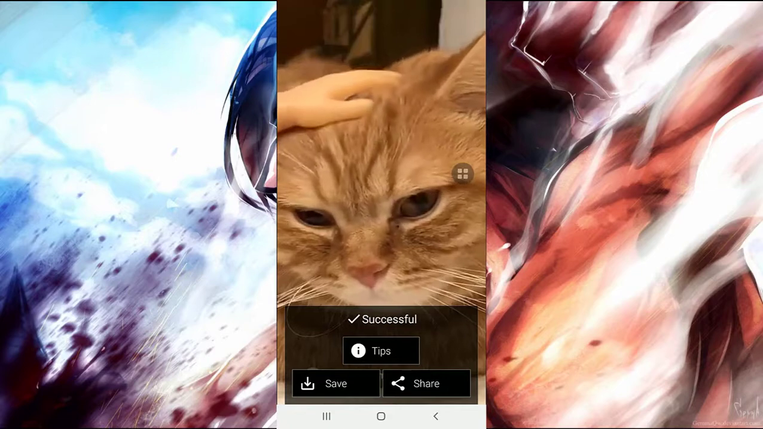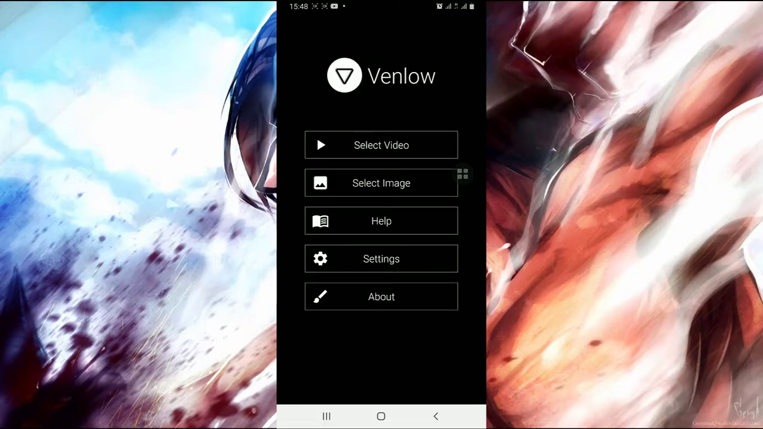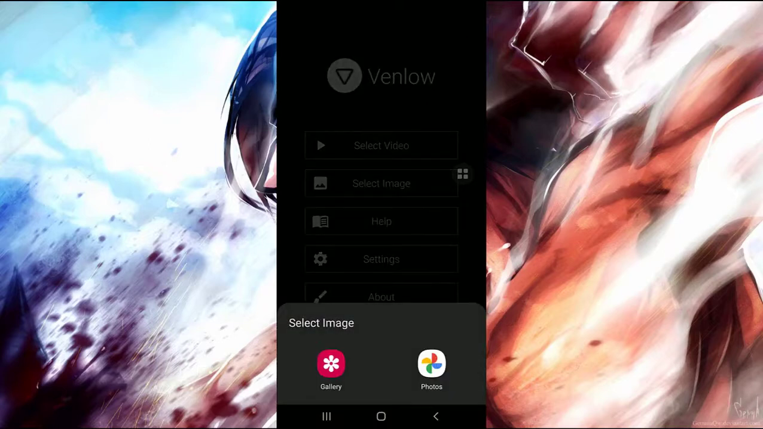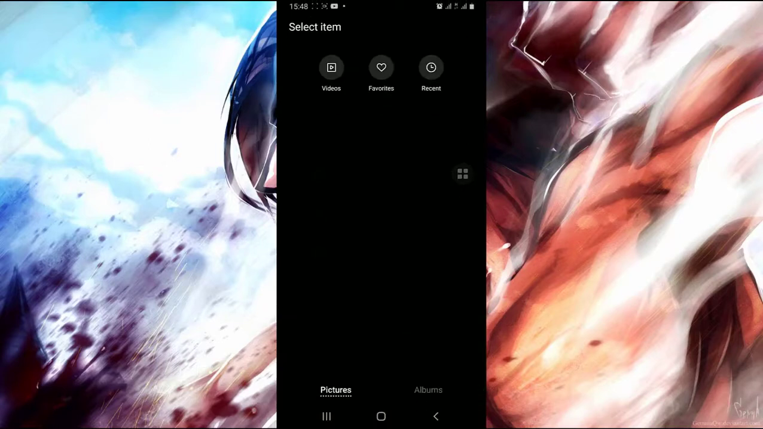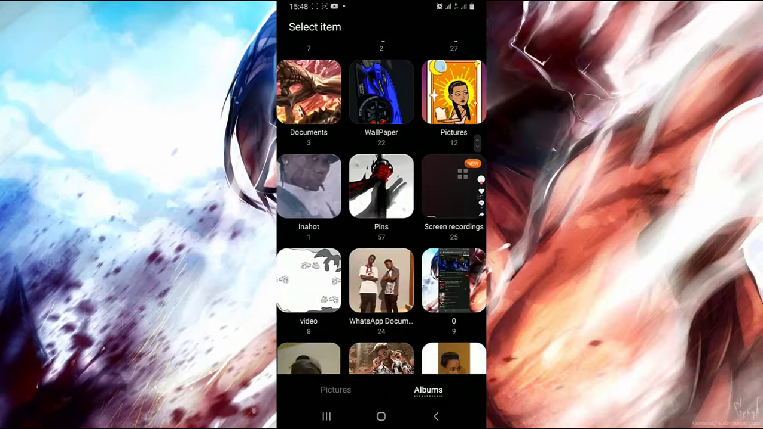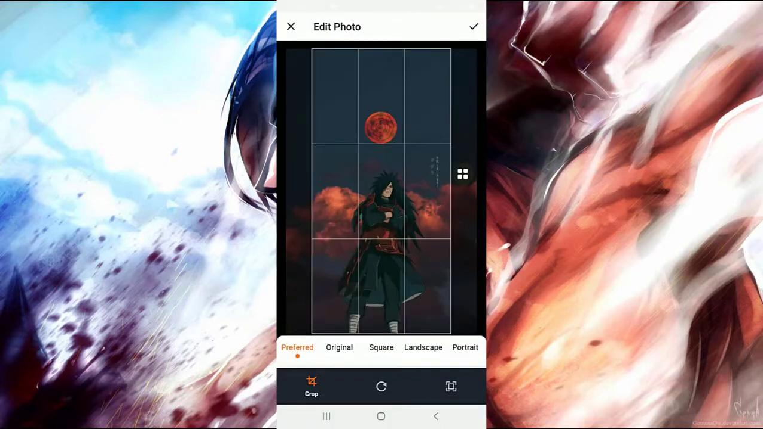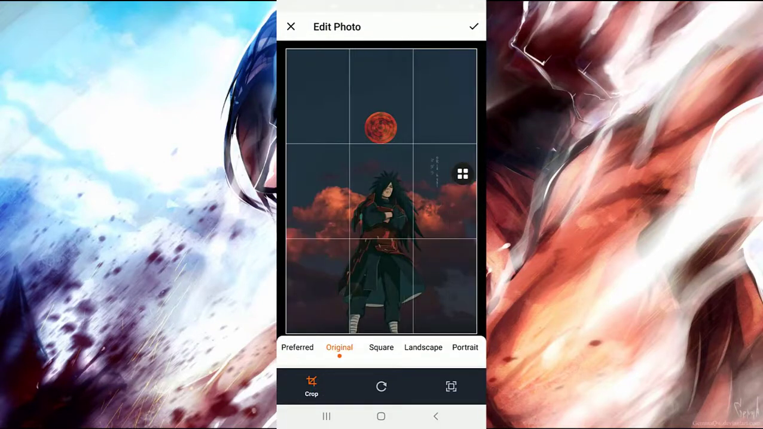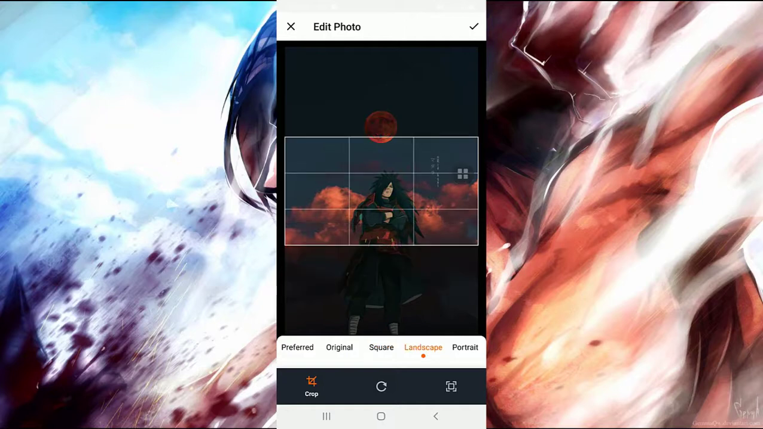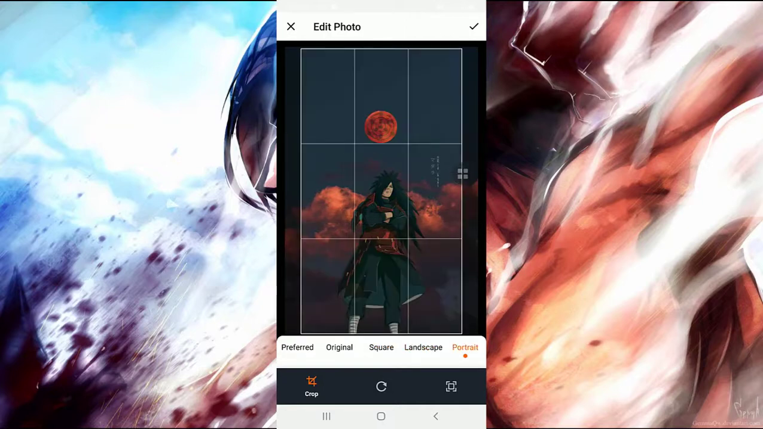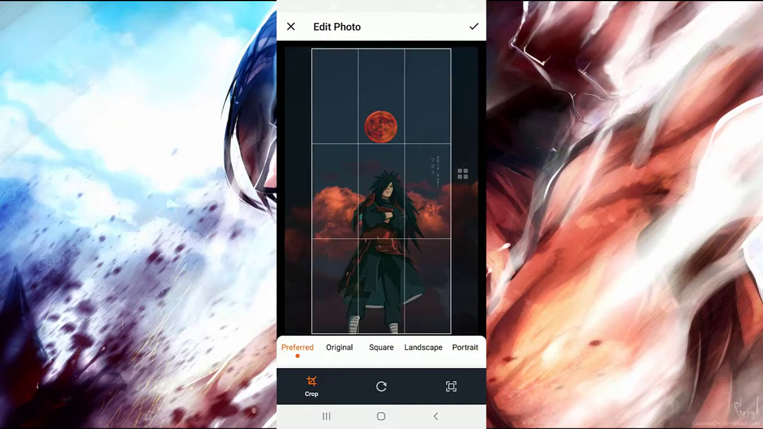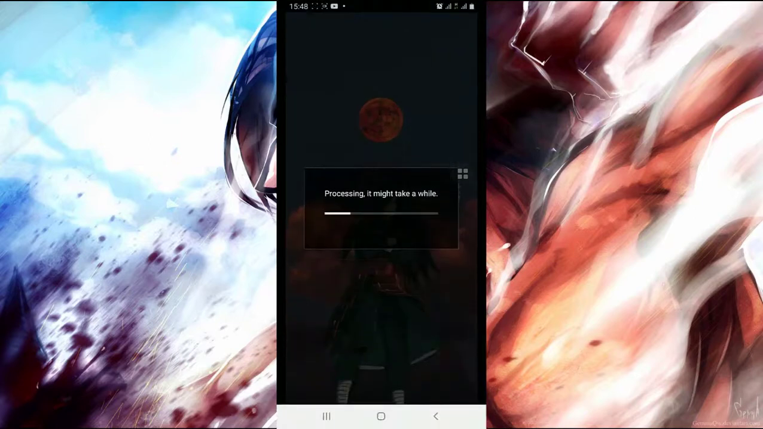And now let's convert a picture, so select from your gallery. And now adjust your picture's size and after you can convert it. Choose the quality of your files on WhatsApp.